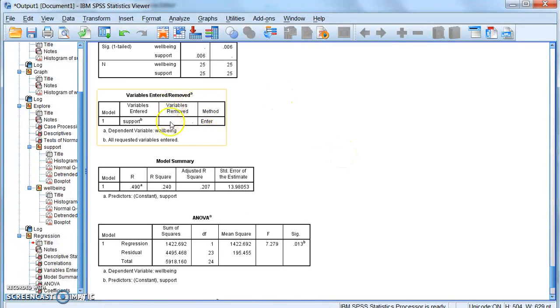The next table shows us the variables entered. With simple regression, we're only entering one variable into the equation. We've got one predictor here, support. When you're running multiple regression, though, one of the strategies is to add some variables and then see how well the model fits, and then maybe add some additional variables to see what sort of change in the fit of the model you might have. So that's one strategy that's available in multiple regression, really not appropriate here.